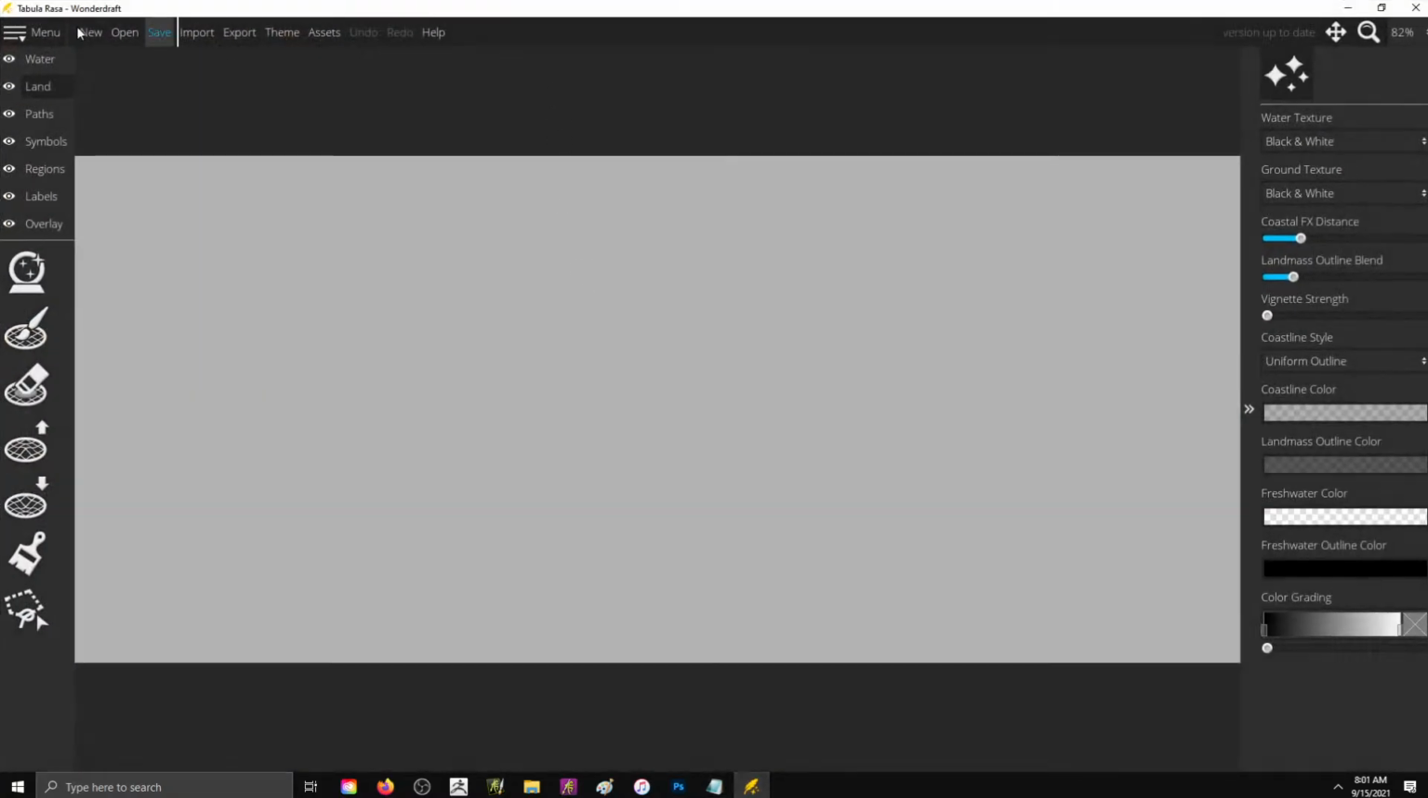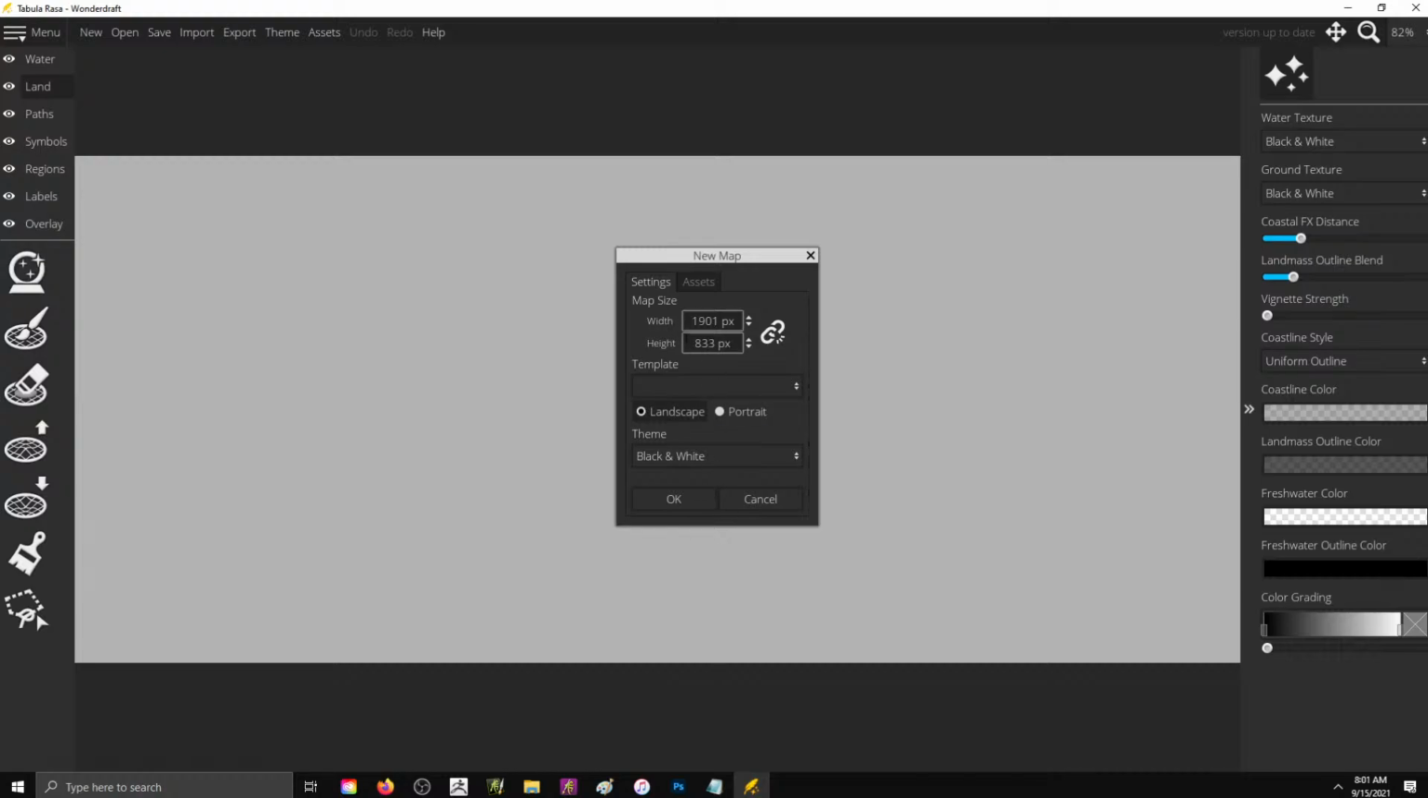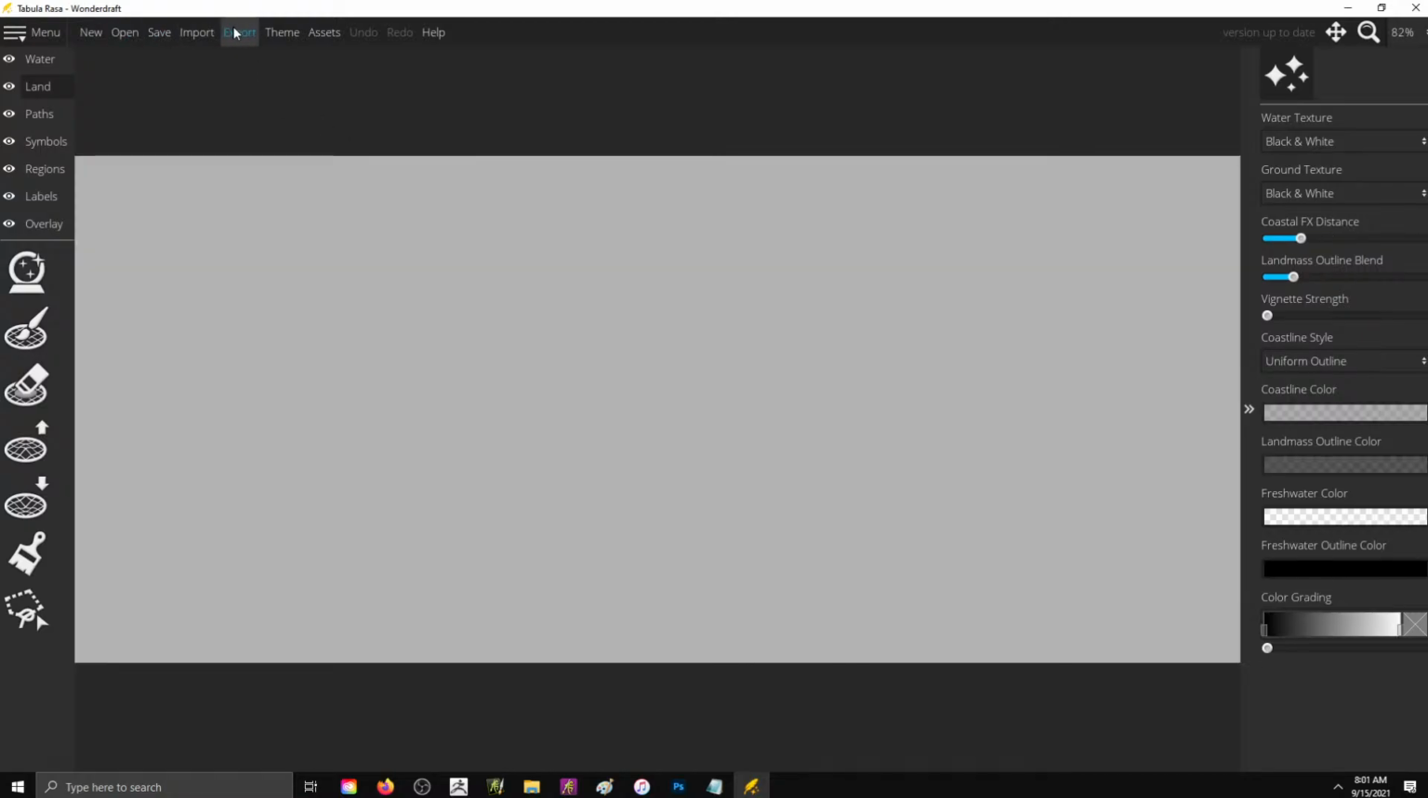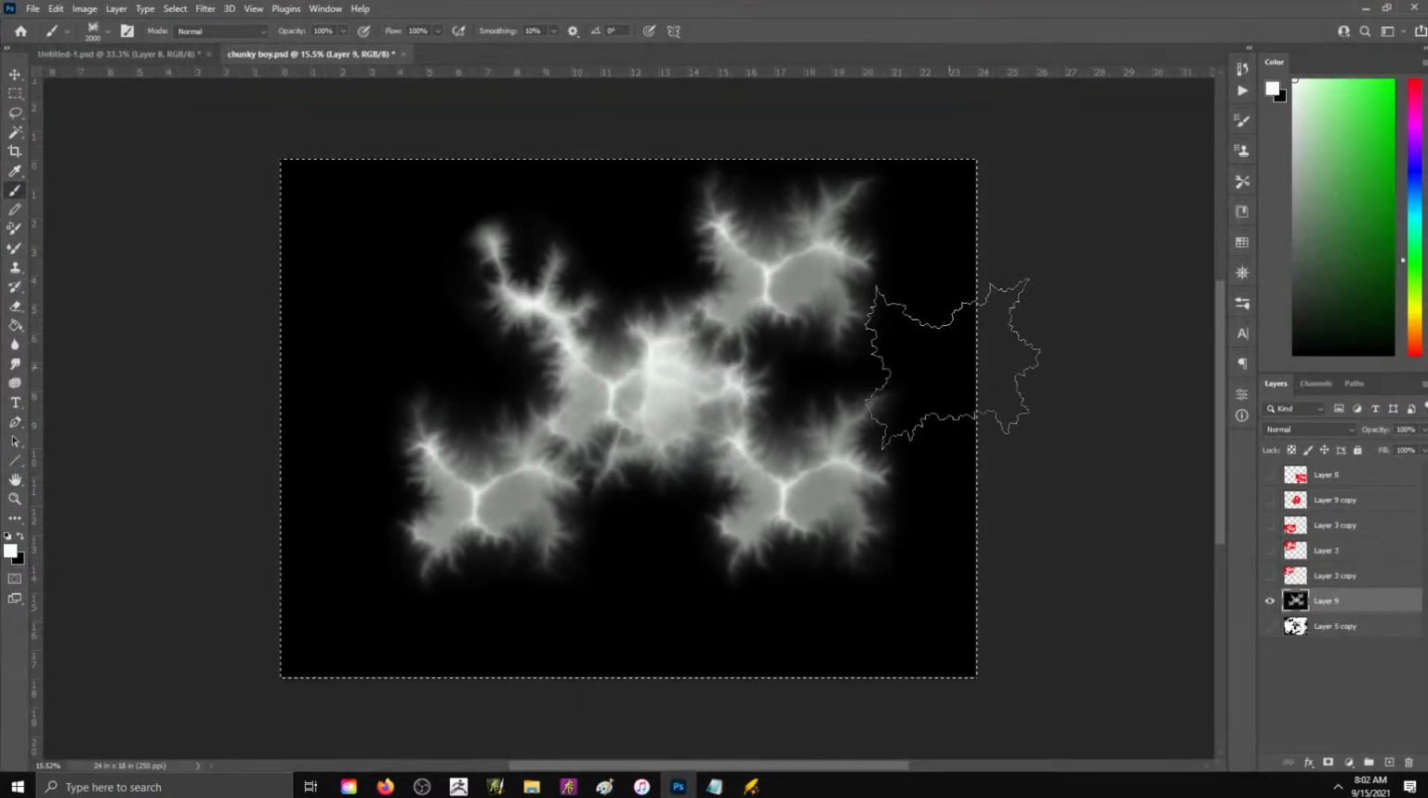When we start Wonderdraft, it gives us the opportunity to change and add and do whatever. So we're going to go with that. Now, to import a height map to Wonderdraft, first off, the black will always be the lowest point. The most white will be the highest point in Wonderdraft.